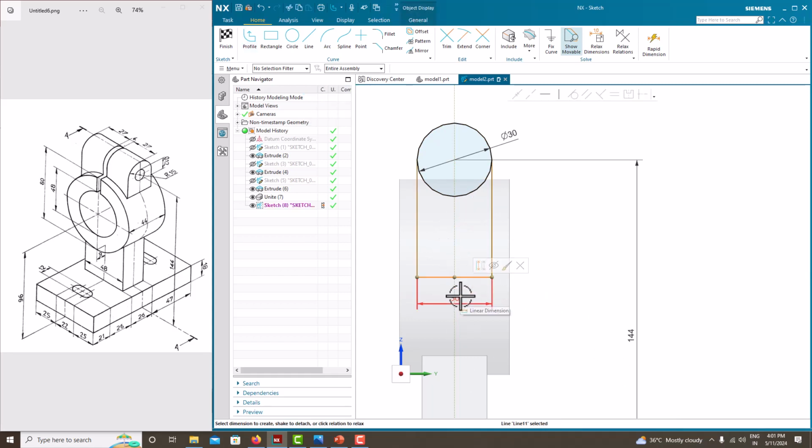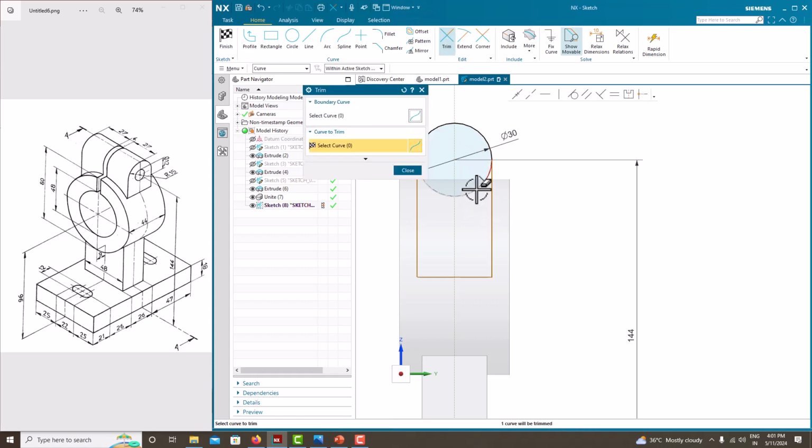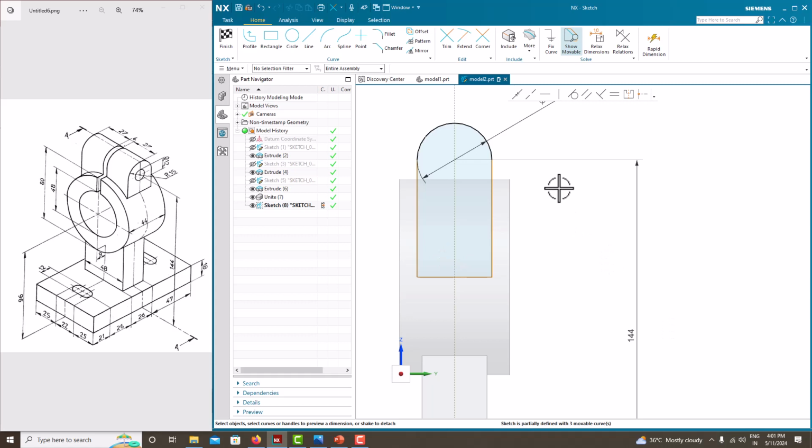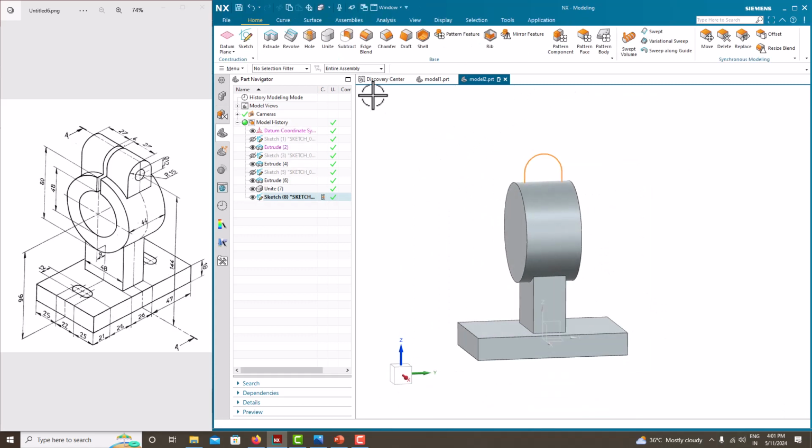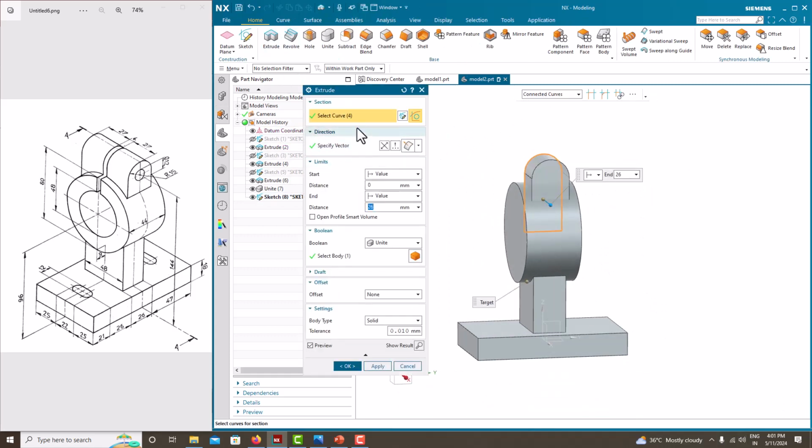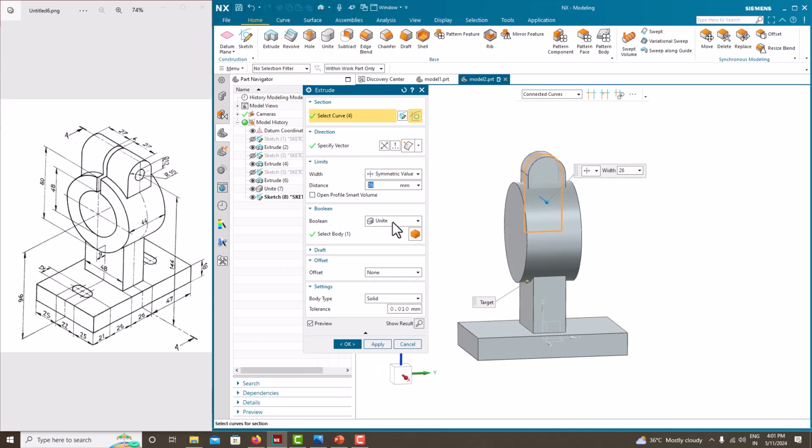And this distance is, here you can see, it's a tangent line. This one is the vertical line. Simply just trim these unwanted edges. Then close it. Then go for finish sketch, extrude. Here you make it a symmetric value. The total extrusion length is 27 plus 4 plus 27.